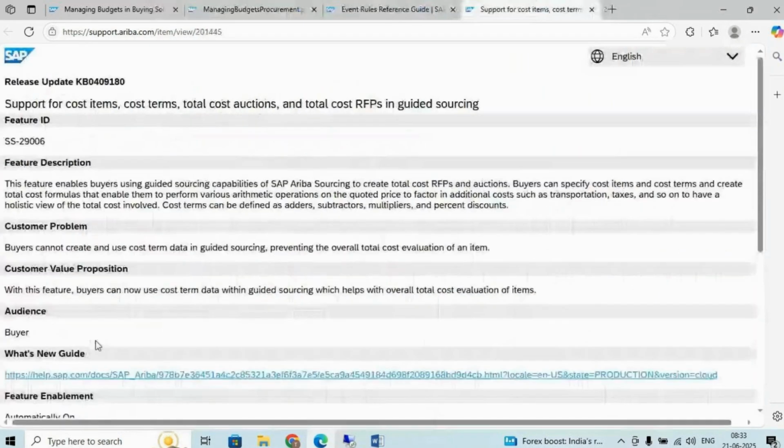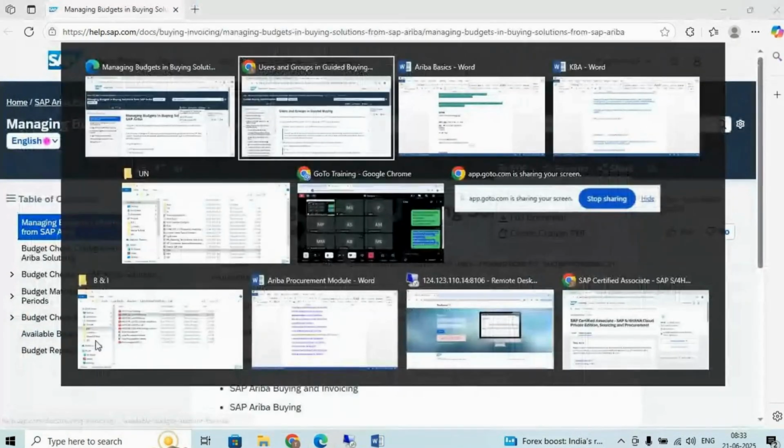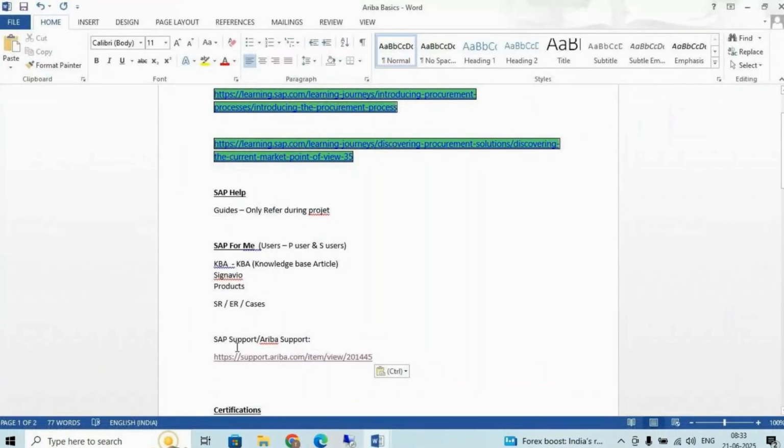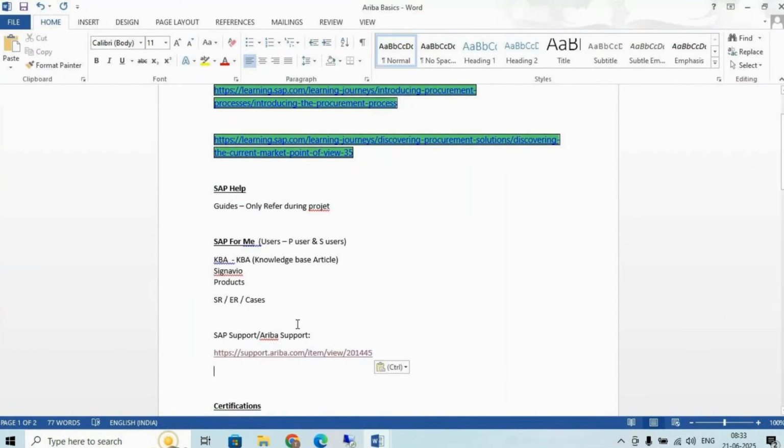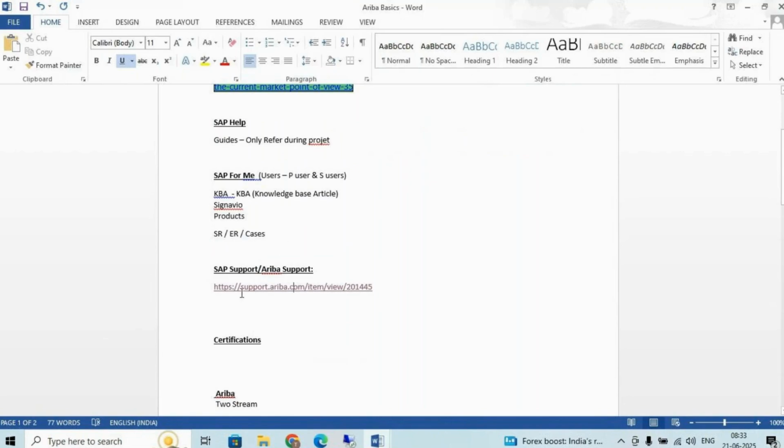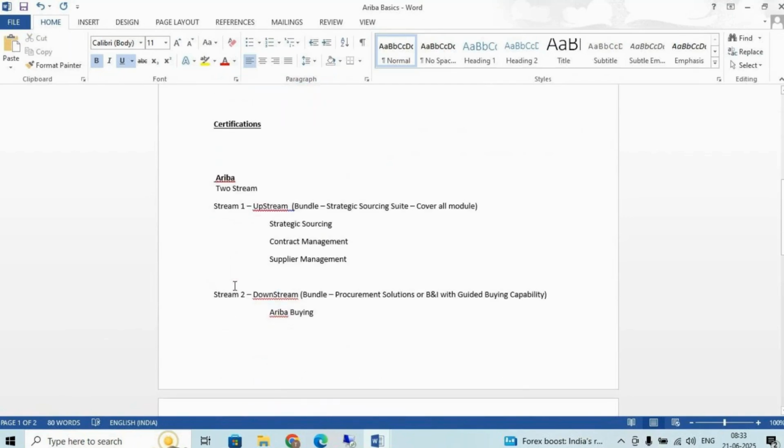When you work in a project, you will go to different areas. The only aim is to deliver the project successfully without any issues, and we prepare so many documents. In those cases we need this Ariba support or SAP support. Previously we called it Ariba Connect. Now it is SAP for Me. Ariba Connect is SAP for Me, and that is the Ariba area in which we are going to work.